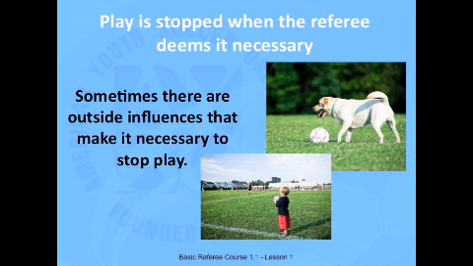Another one that I could think of would be a lightning storm that comes up, and you see lightning, and I would say immediately if you see lightning, stop play, blow the whistle, and get out of there, take cover, okay? We don't want any lightning strikes. Maybe not as big of an issue here in California, but nevertheless, if you ever see lightning or hear thunder, okay, get out of there, stop play. And this is within your jurisdiction when the referee deems it necessary.